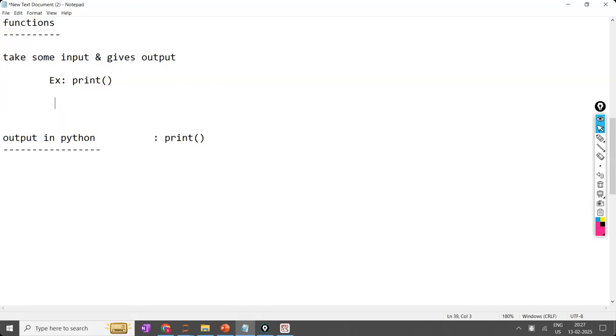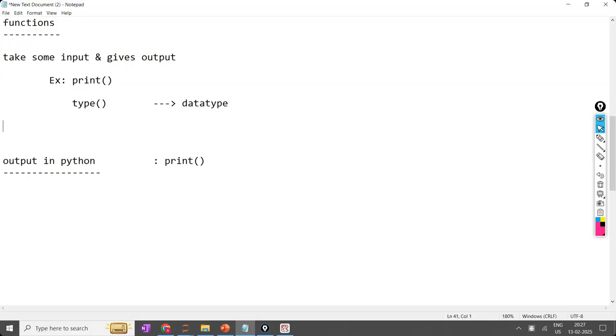The next type of function is the type function. What will the type function do? It takes the input, whatever value you provide. And what output will you get from the type function? The data type. That is the output you are going to get. Like this, we have different types of functions. So let us focus on the print function.